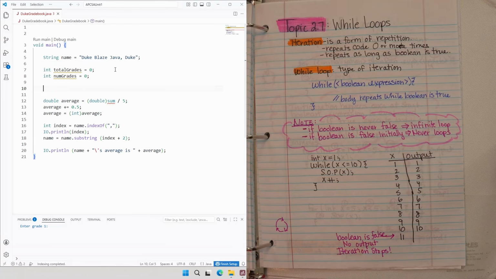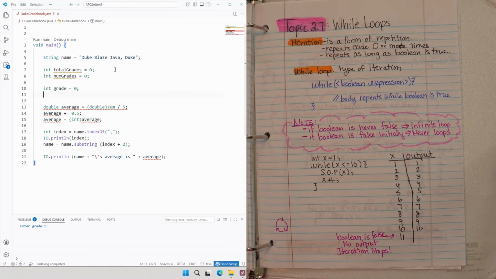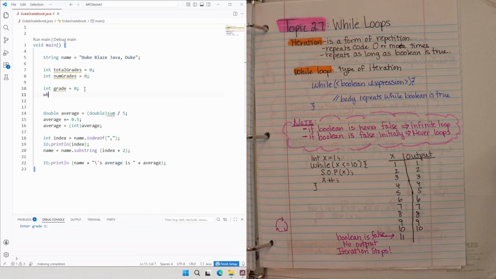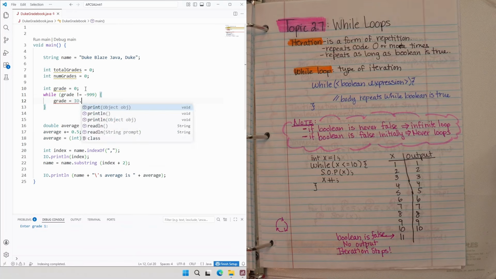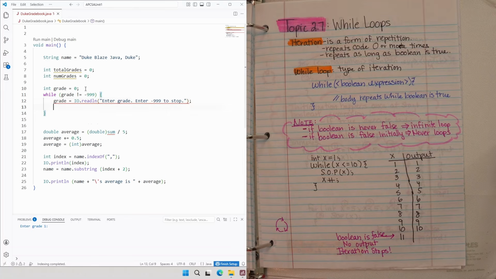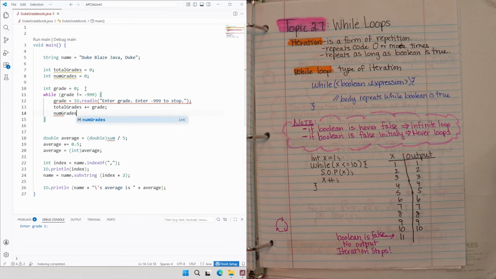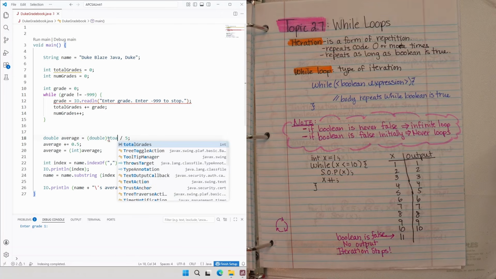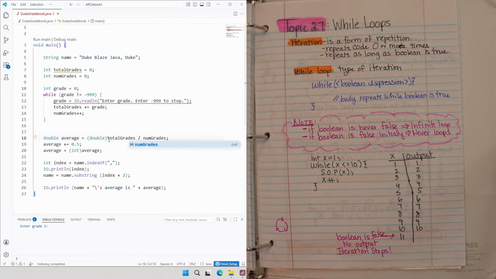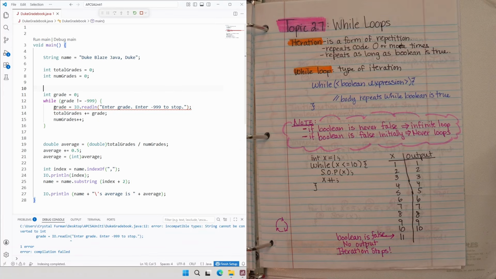We're going to need to prompt the teacher to enter a grade and ask them to enter negative 999 if they want to stop. Let's set grade to 0 to start. We want to keep entering grades while grade is not equal to negative 999. We'll adjust our average to use total grade and num grades. Okay, let's run our program and see what happens. Oh no, I forgot that readln only reads in strings. I'm going to have a string for input, and then we can use Integer.parseInt to change our grade to an int.